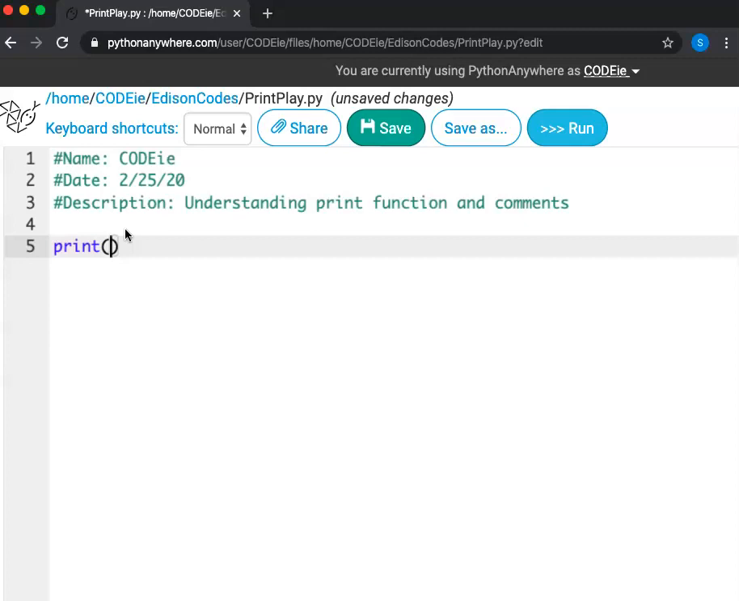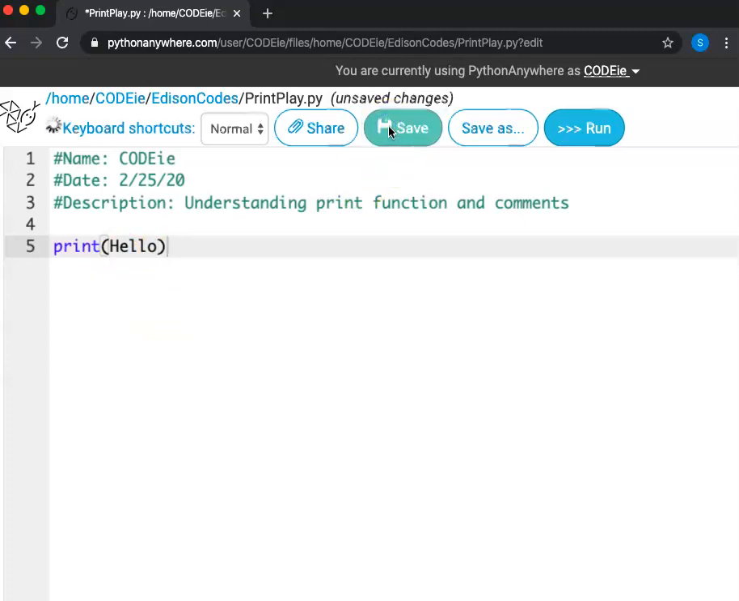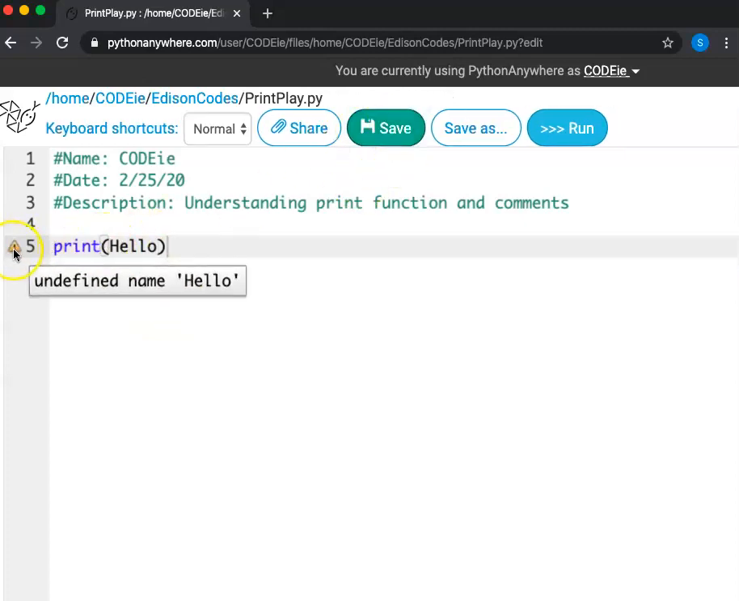Now this print function takes words. So if I write the word hello, is print going to take the word hello as an input? Let me try to save that. When I save this, what you see is it's giving me a warning. It's saying undefined name hello. Print does not understand what hello is. Hello is in plain English.